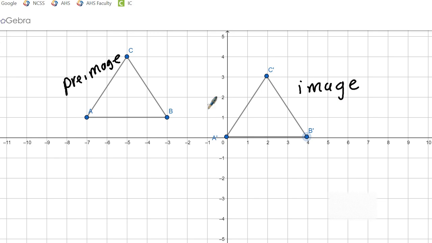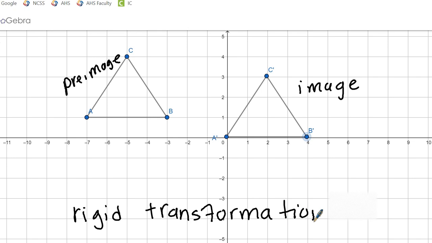And it asks me, what's the relationship? So if I look here, let's see what happened. Well, I noticed it's a slide. The figures are the same. So what we performed here is called a rigid transformation. And I know it's a rigid transformation because if I take the pre-image and put it on top of the image, it would be exactly the same. We changed positions, but we did not change the size or the shape of the object. And we did what we call a translation.